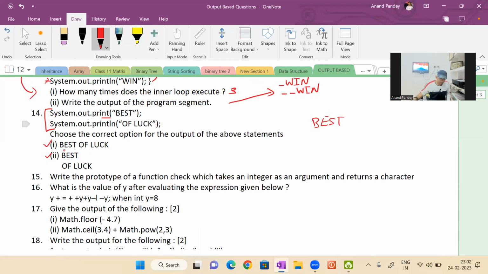Okay, "of luck". Okay, "of luck" is here. Space should be here, yeah, here the space will be considered. So "best of luck". Because of print, the line will not be changed. Then println of "of luck" will be printed in the same line. Okay, "of luck" will be printed in the same line.